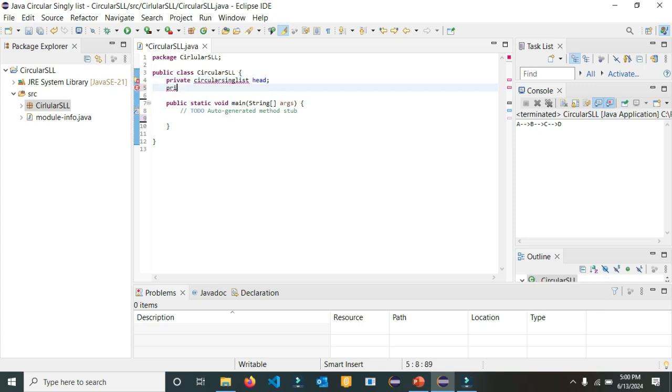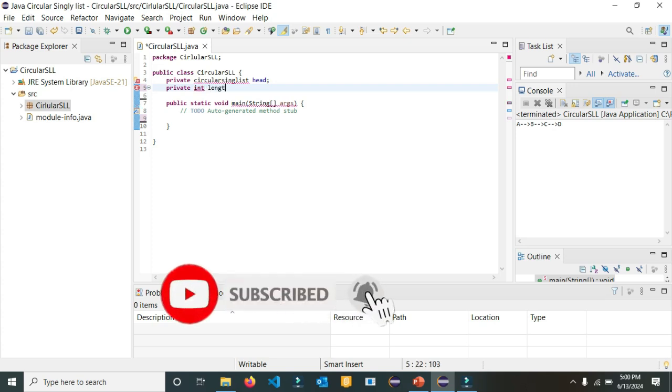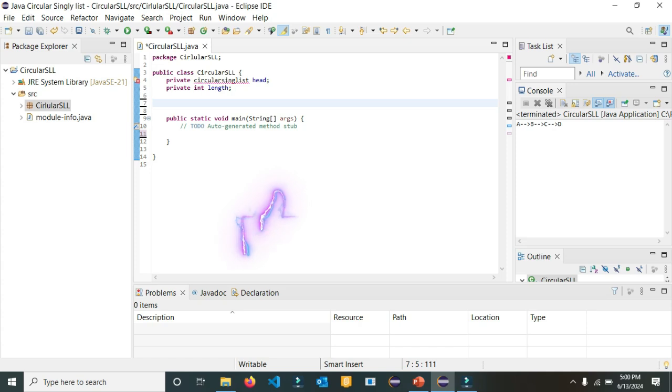I will also need another variable that I declare as private integer length to know the size of the circular string list. Now I will create the class for the circular string list here. I declare it as private class.